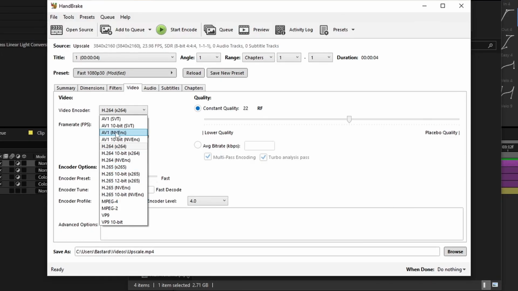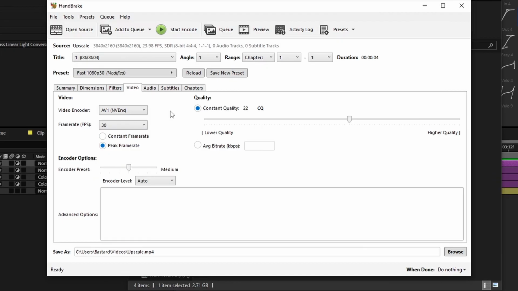But the real star of the show is AV1. Now AV1, the big deal about it is that it is insanely efficient. Your file sizes will go down by several orders of magnitude. Now the problem with AV1 is that if you were to record or stream in AV1, you're gonna need dedicated hardware for it. There is SVT, which is I think software encoding, but it really sucks. Don't ever use this. Now I'm going to be using NVENC AV1.